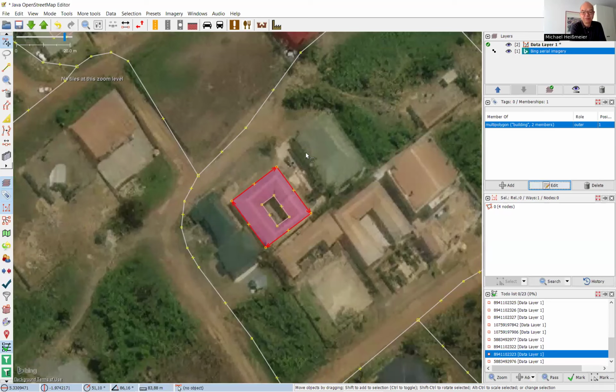Right. Do we have any questions concerning this? I didn't have a look at the chat. Hello, Michael. Yes. You have one question. When drawing the inner courtyard, how do you make sure that the courtyard aligns with the outer shape so that the inner and outer would be parallel?